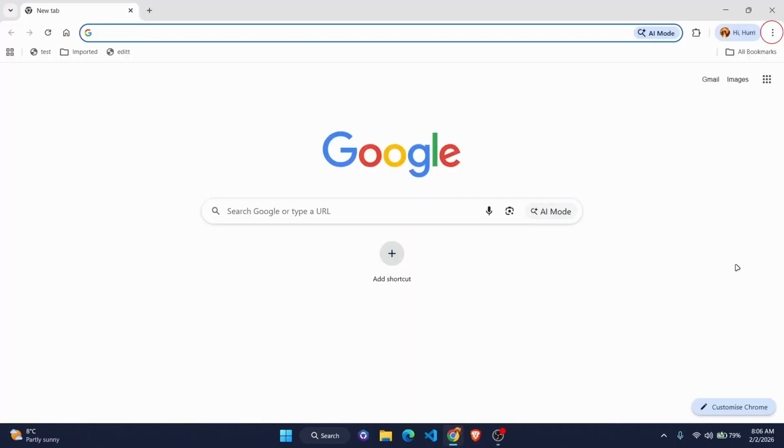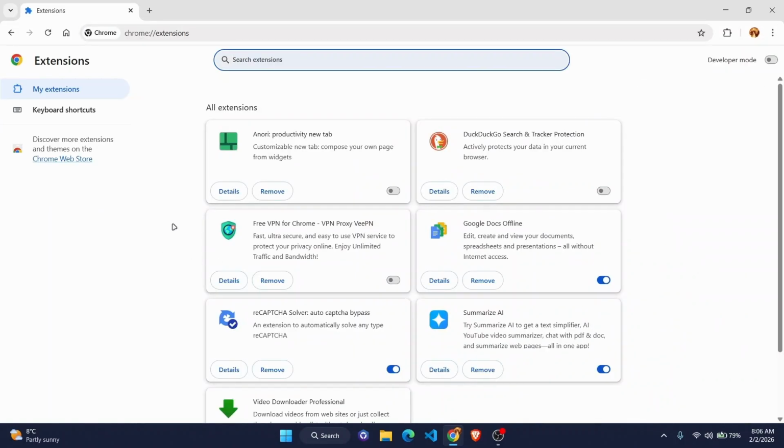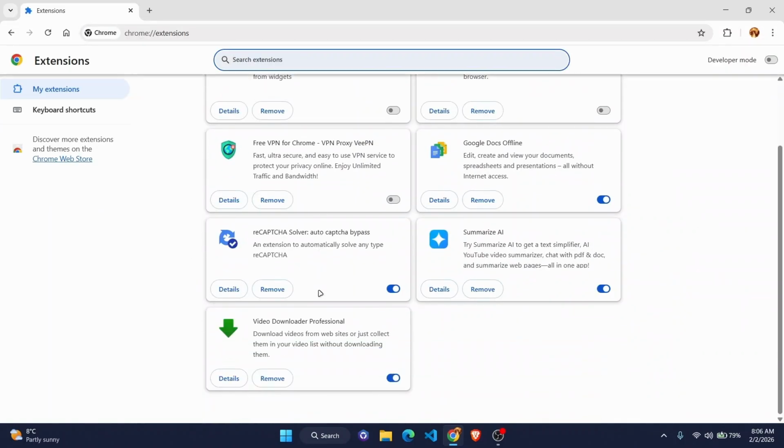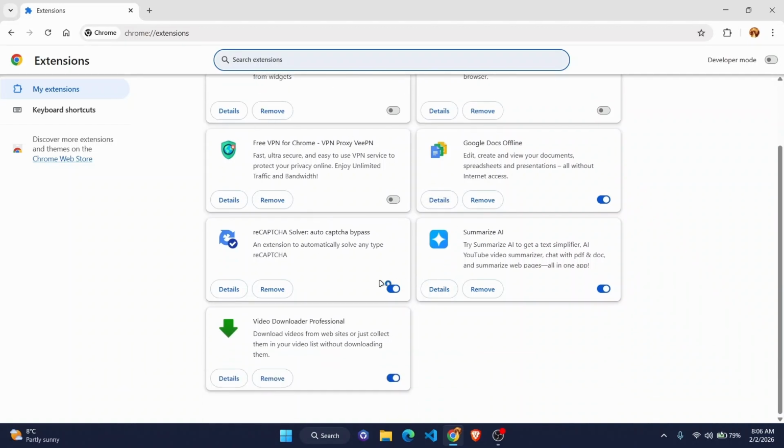Next, click on the three dots at the top right corner of the browser. Following that, hover over Extensions and click on Manage Extensions. Now, you'll see all your installed Chrome extensions. Moving forward, look for any extension showing an error or not working.